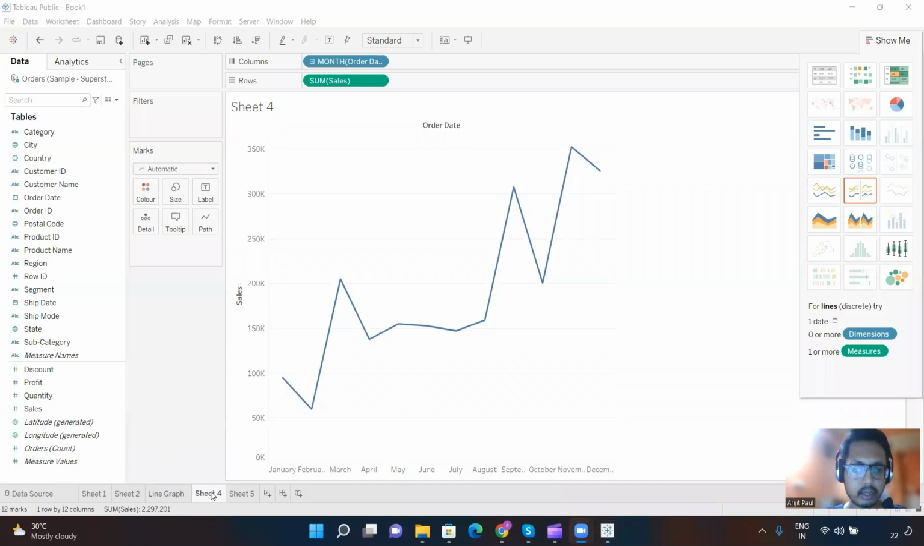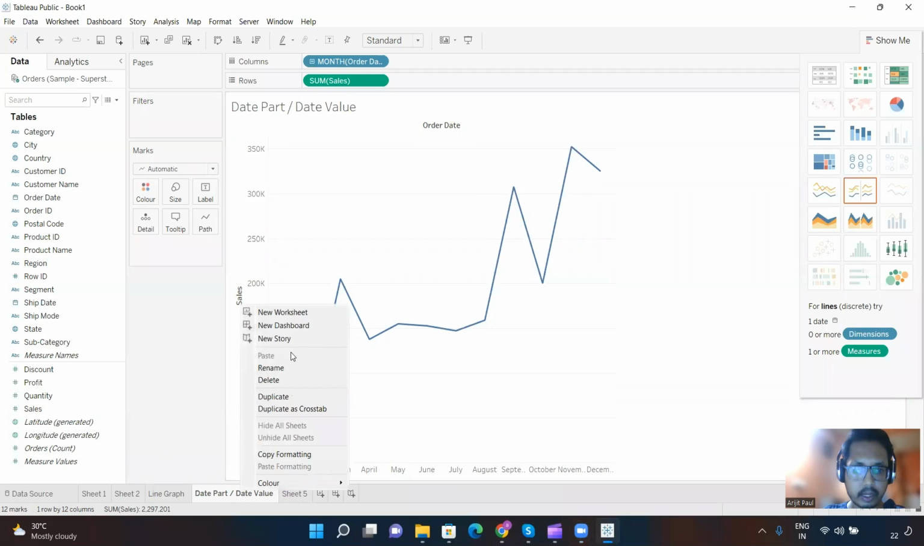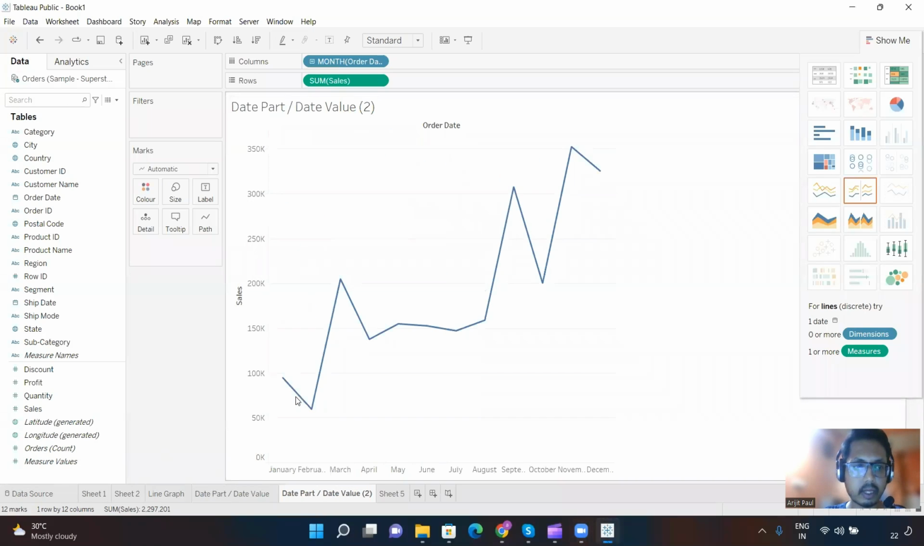Rename the sheet as date part, date value. Okay. Once done, just right click over it and duplicate the sheet. Use the option duplicate. So this time, no circus, just drag the order date and drop it in the rows.